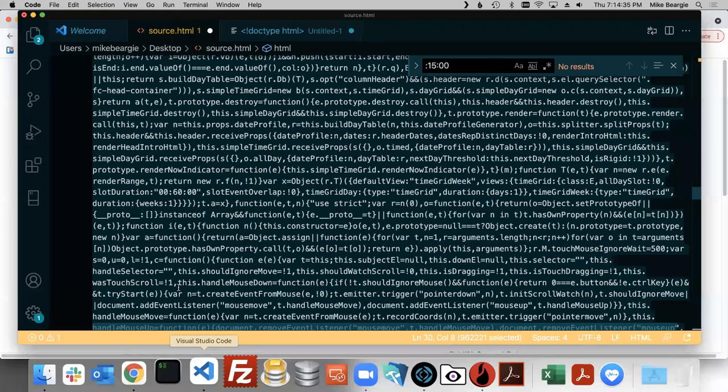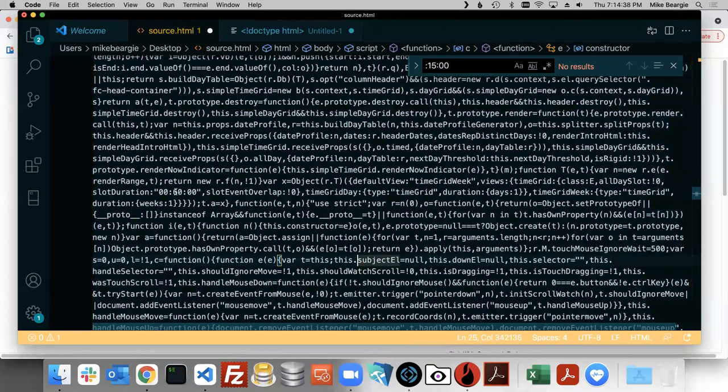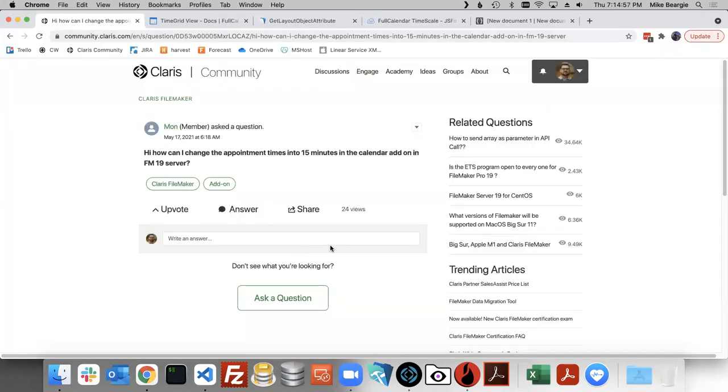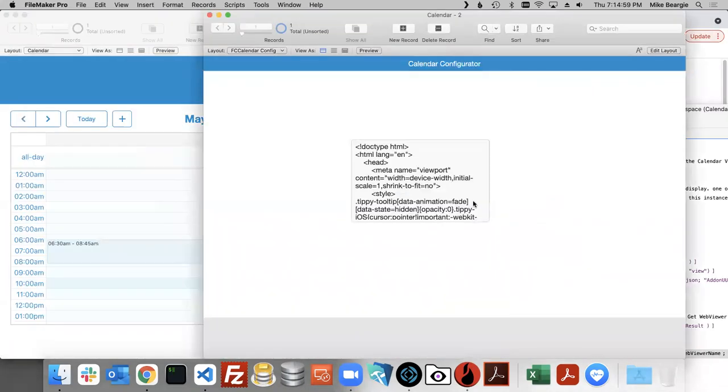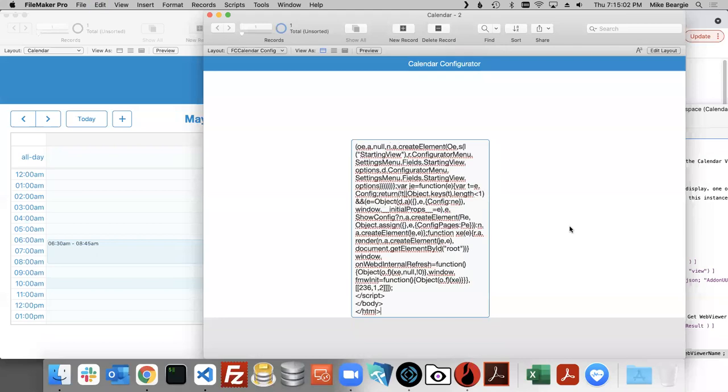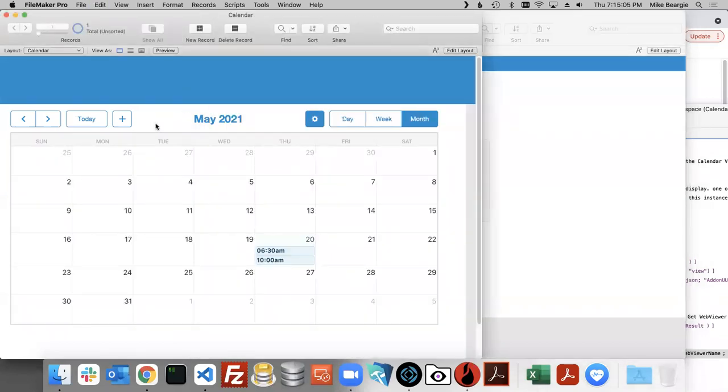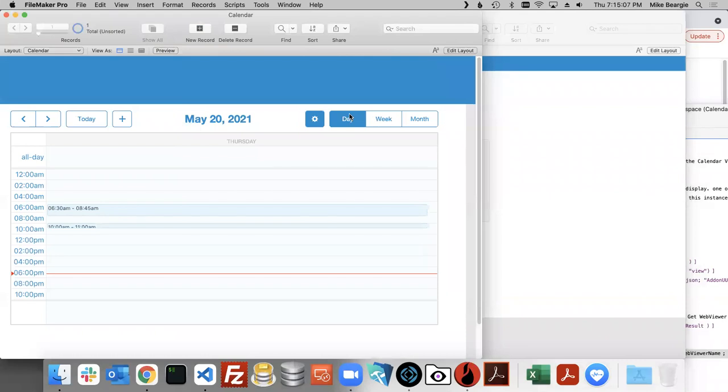So that's really bizarre. Why would that work and not 15? Does this also work if I do 01 or 02? If I do 2 hours, does that change it? It does. Now it's 2 hours. So we can go larger, but not smaller.